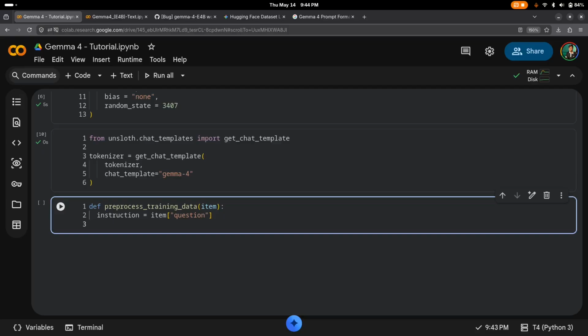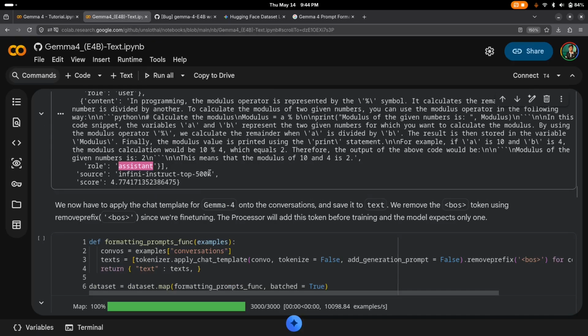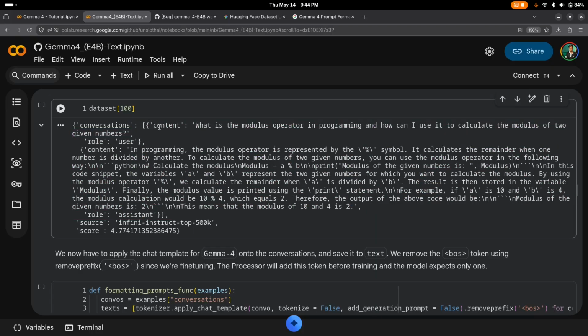And then we get the response part. So response equals item answer. And before converting our data to chat templates, we have to follow a specific format that looks kind of like this. So we need to have an array of dictionaries, and the keys in those dictionaries should be a content field and a role field.